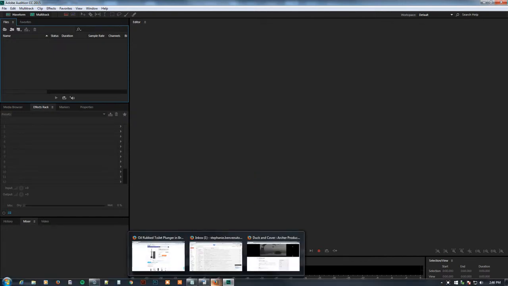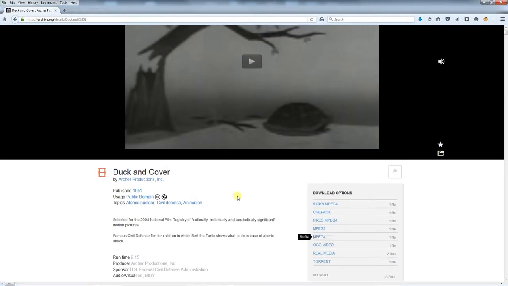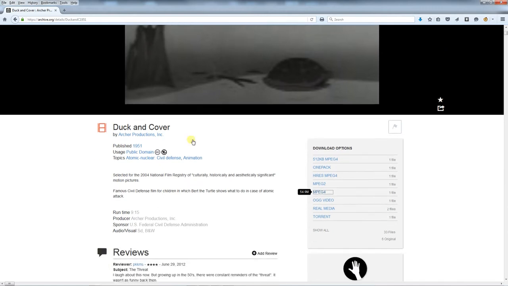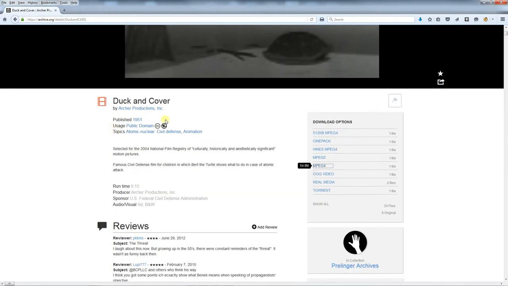All right, so first up, I actually want to show you when you go to archive.org and you go to a particular piece of video or audio, it should say right here under the name of it and who it's by. It'll say when it was published and then usage. That's what you're looking for. It can either say public domain, Creative Commons. There's a lot of different things it might say.